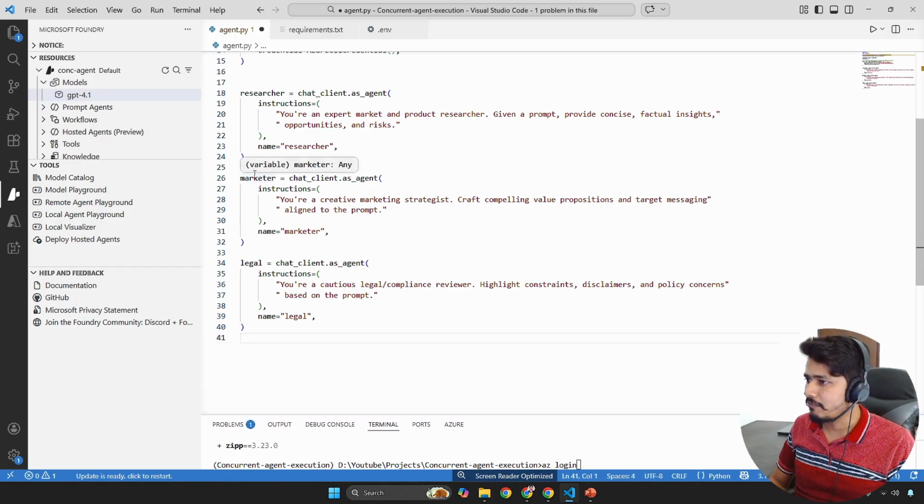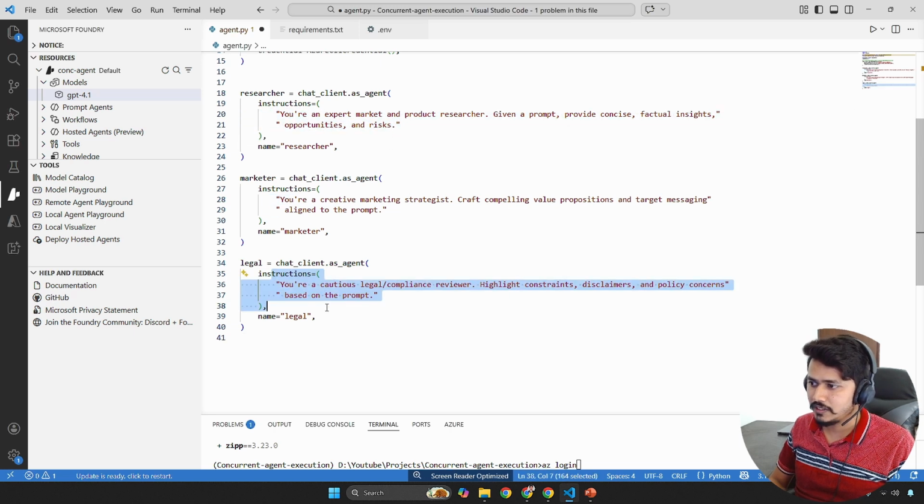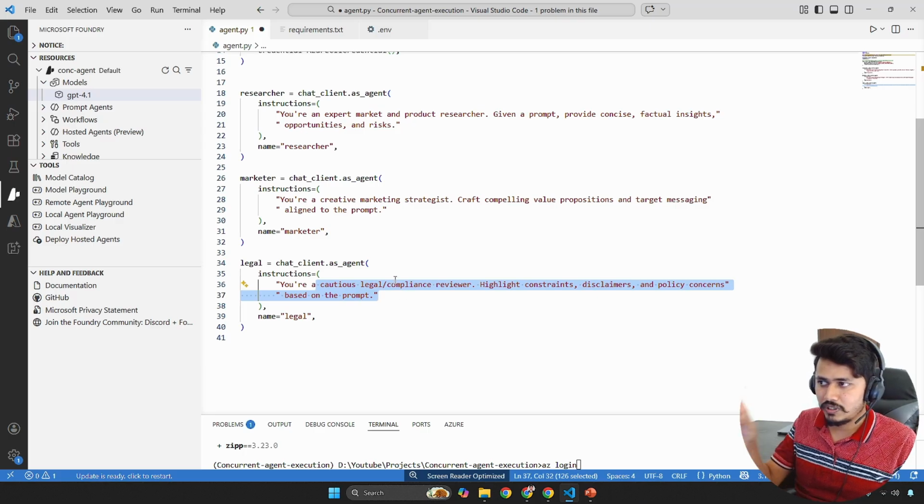Then we have the marketer agent and the legal agent. You can see these three have their own instructions. This one is the expert market and product researcher, this is the creative marketing strategist, and this is the cautious legal compliance reviewer. So all these three have their unique instructions.